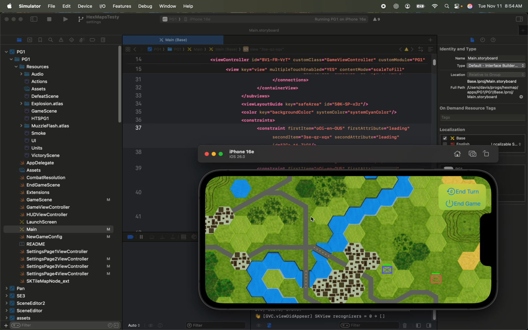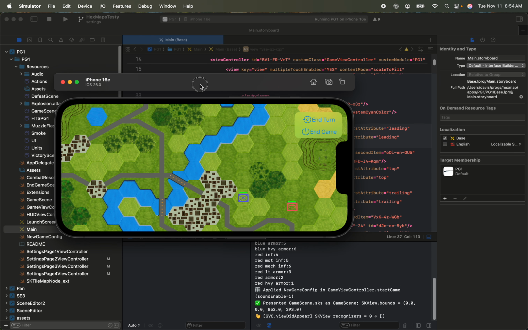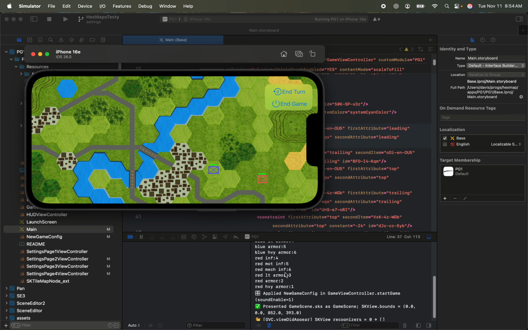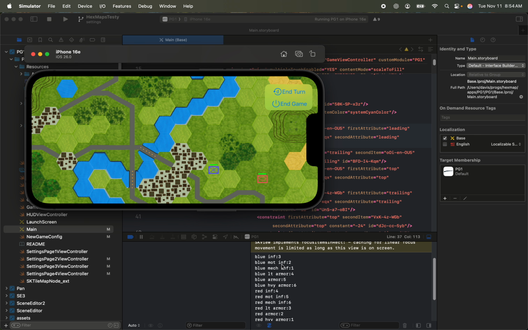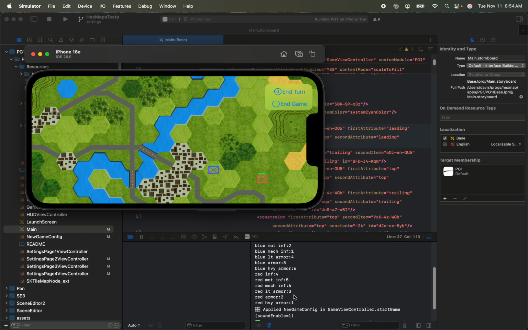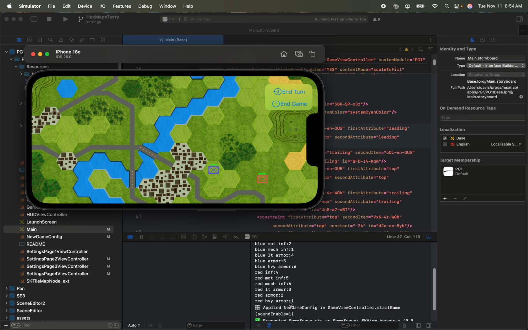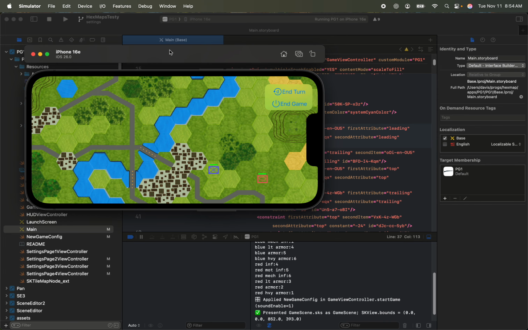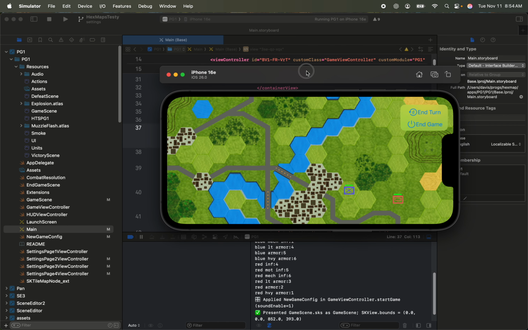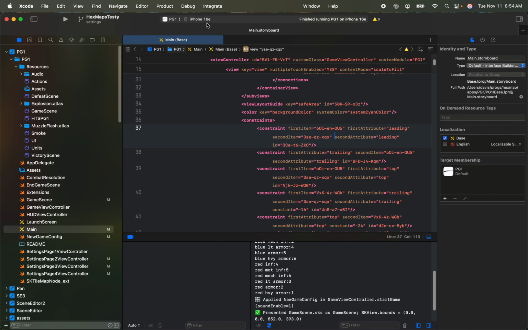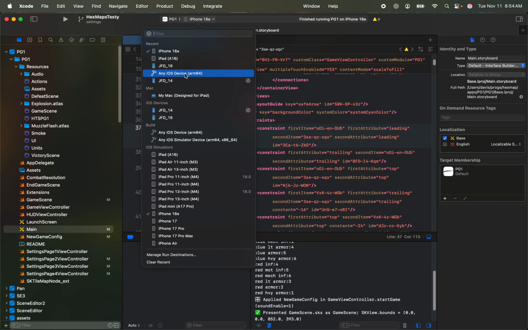Alright, so I don't do anything. I don't have the auto placement yet. I've just got to print. So 1, 2, 3, 4, 5, 6. Red infantry. 1, 2, 3, 4, 5, 6. Alright, so that's good. I'm going to stop here and let's run it on the iPad.